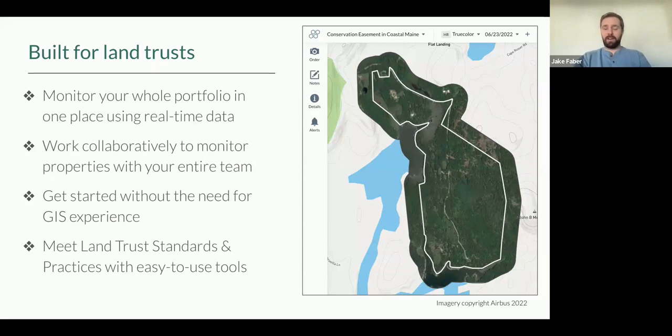Something else that I think is really important for a lot of folks that are familiar with using geospatial data for conservation, it can be really difficult to get started. There can be a lot of learning curve, and we try to do as much as possible to reduce that with Lens. So you can get started without the need for any GIS experience. So you can just get right in and answer the questions that you have about your own work priorities.